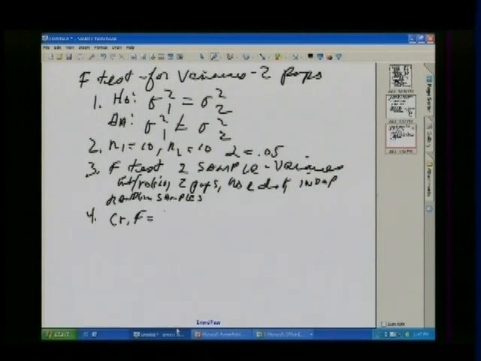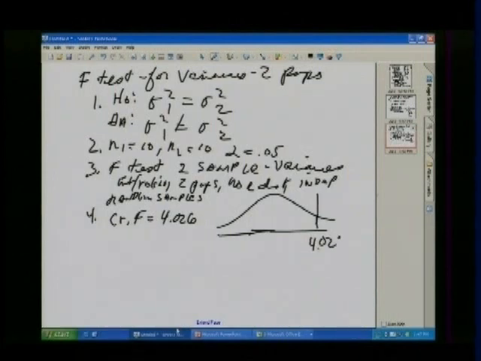critical F equals 4.026. Okay, now what we're really looking at here, it's a normal distribution. So we've got an upper tail area, upper tail value, 4.026. Out here I'm going to reject, but I also need a lower tail area. To find the lower tail area, as long as my sample sizes are equal, I just take the reciprocal, 1 divided by 4.026. Okay, that's going to be my lower tail critical value. Okay, so that value is, down here, 0.248.